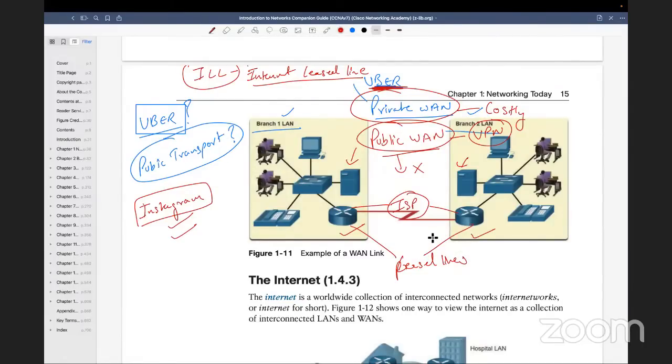We'll discuss more. If you are getting confused about what I'm talking about right now, VPNs and all, just understand two things. Public connections are not costly. Private connections are costly. The rest we'll see later on.